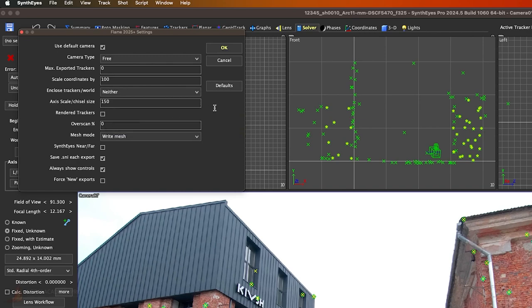When you're working with lens distortion, overscan lets you control just how much extra padding you give your plate when the pixels are expanded to go outside the bounds of the image. If it's the first time you're sending a particular shot from SynthEyes to Flame, SynthEyes will calculate and set this value for you automatically, but we'll go over this later and it'll make sense. Mesh mode gives you the options on how the geometry is exported, and again, the default should be fine here.